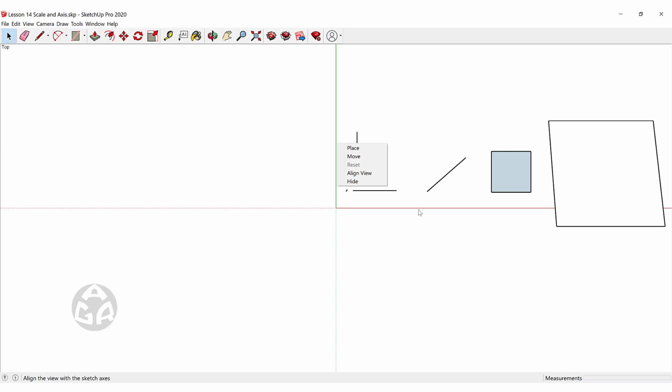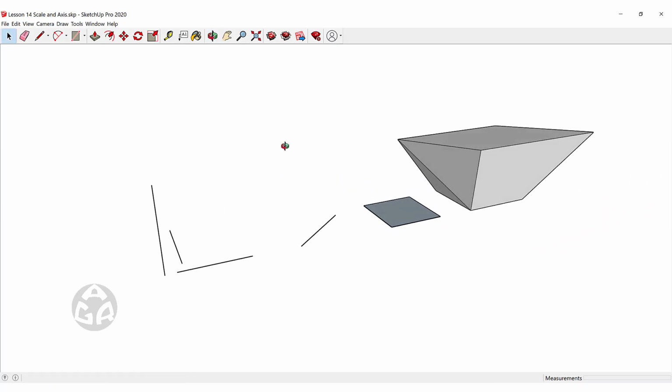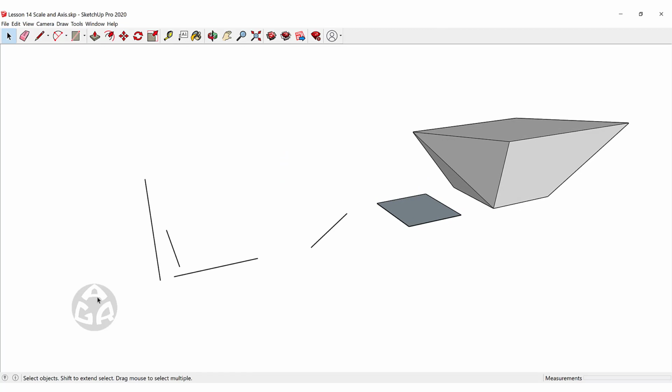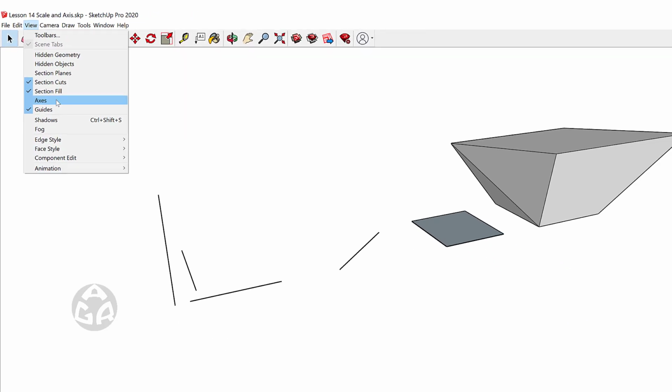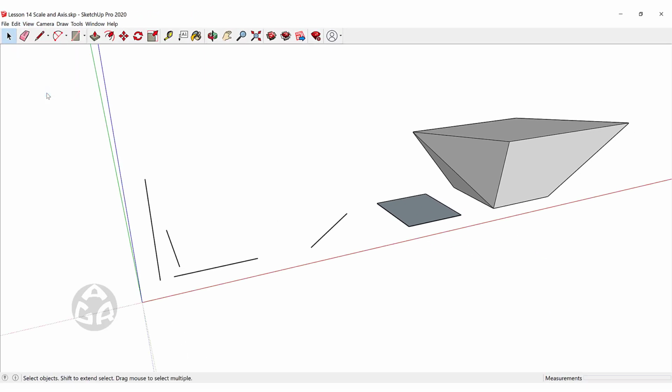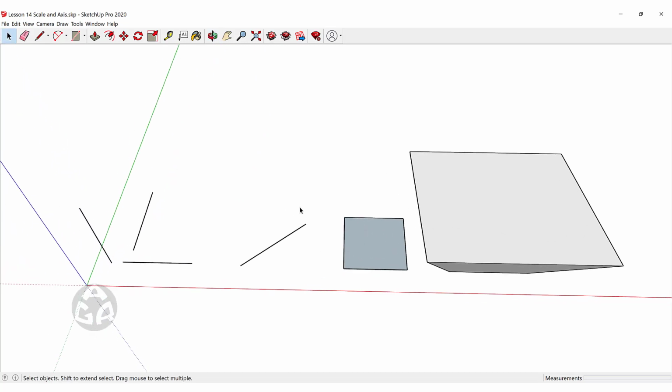Or there is another option which says hide. If I click on this hide for the axis, this will hide the axis for us and leave us with a blank space. And we could go to view and click on this axis, and this will bring back the axis again. So this concludes the 14th lesson of the AGR SketchUp course.